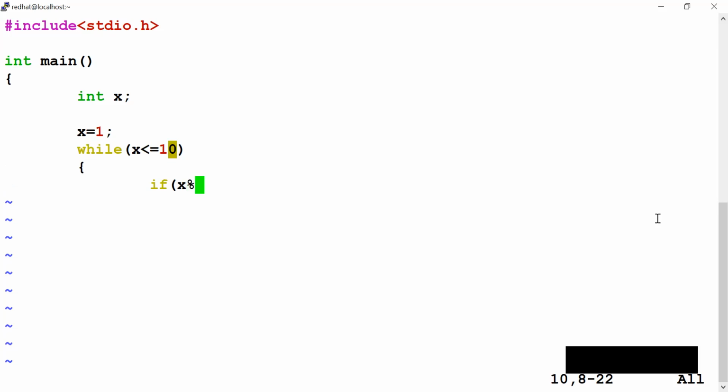So x modulus 2 is equal to 0. If the remainder value is 0, then surely it will be an even number. So I'm printing, printf. We can write here "even number". Otherwise, you can directly print the numbers. printf("%d\n", x). It's a single statement, that's why I'm not taking braces. So here I'm taking x plus plus.